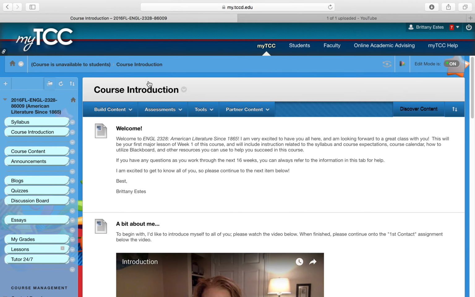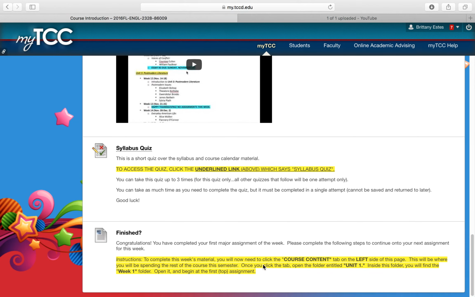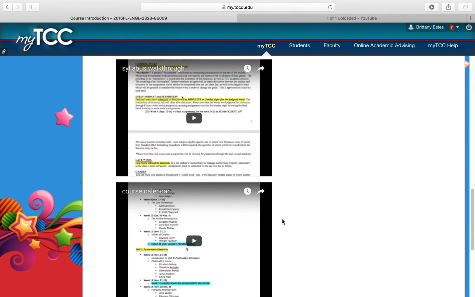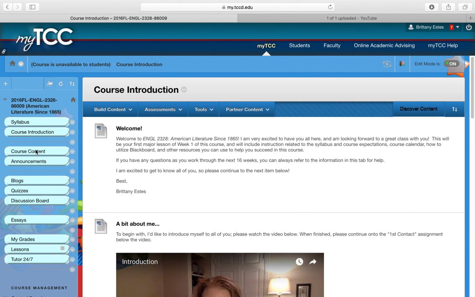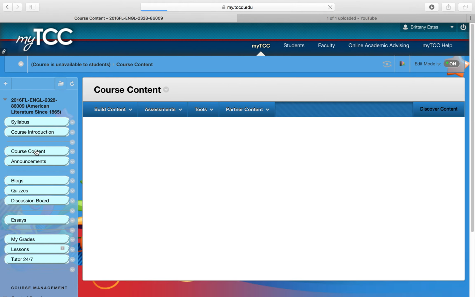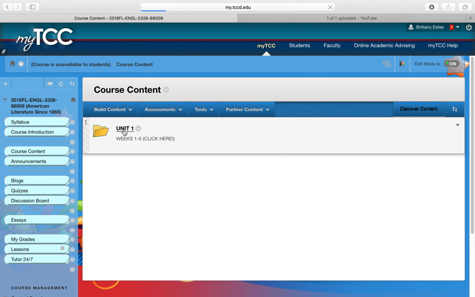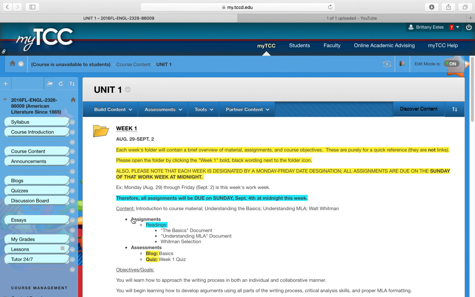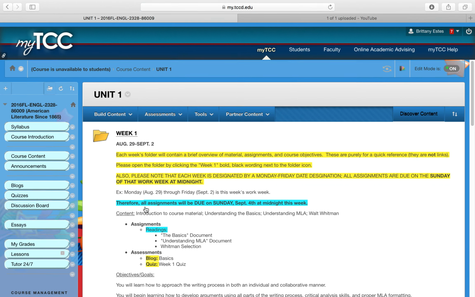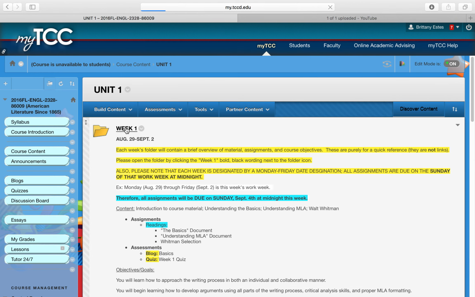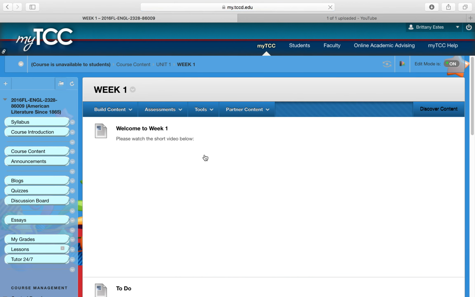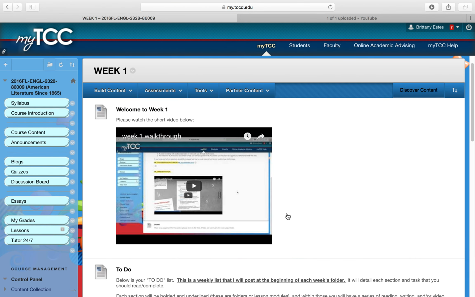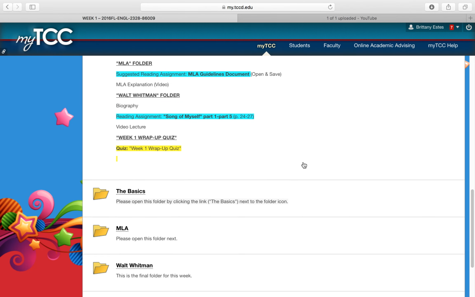So when you're done with this tab right here, as it says on the bottom, you're actually going to click the course content tab on the left side of the page. So you're gonna come back up here to finish out this week. You're gonna click course content. You're gonna click this unit 1 folder. And then you are gonna go here to the week 1 folder. You'll see there's 5 weeks in here. Click the week 1 folder. And this video will walk you through exactly what to do for the rest of the week.